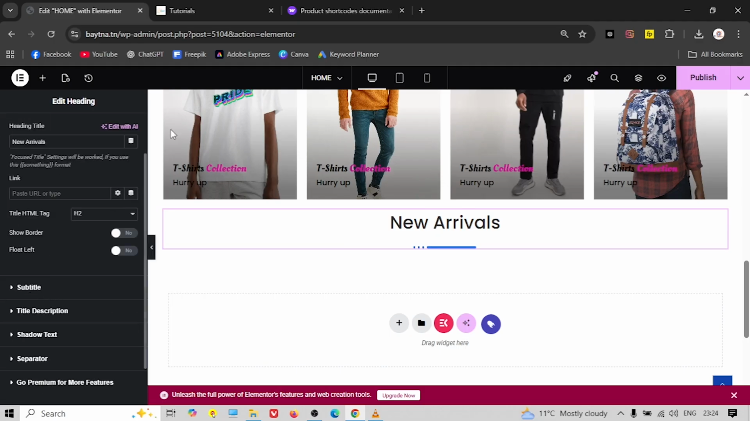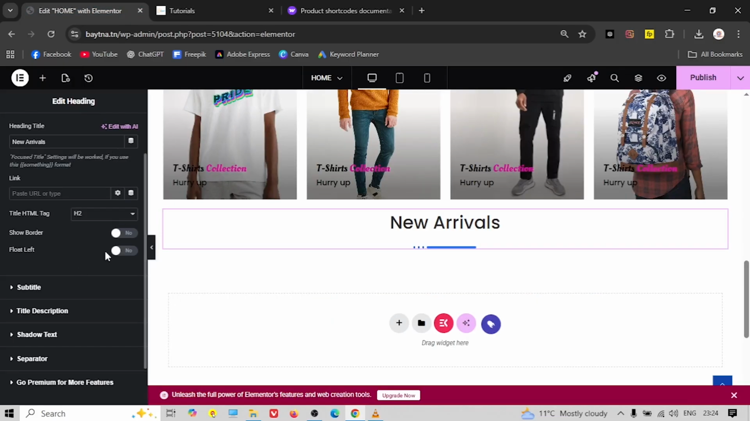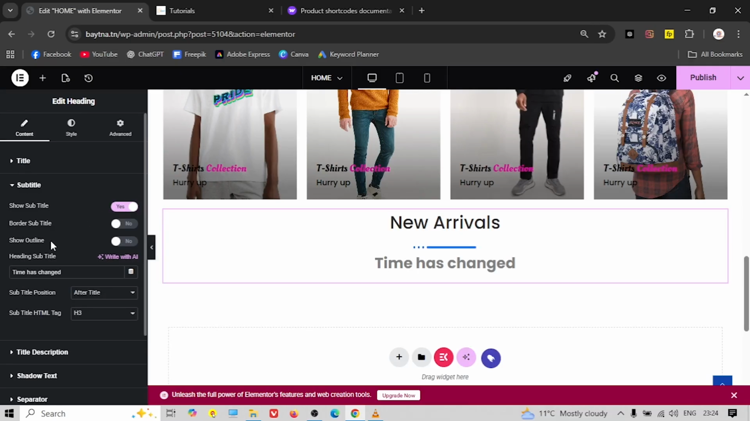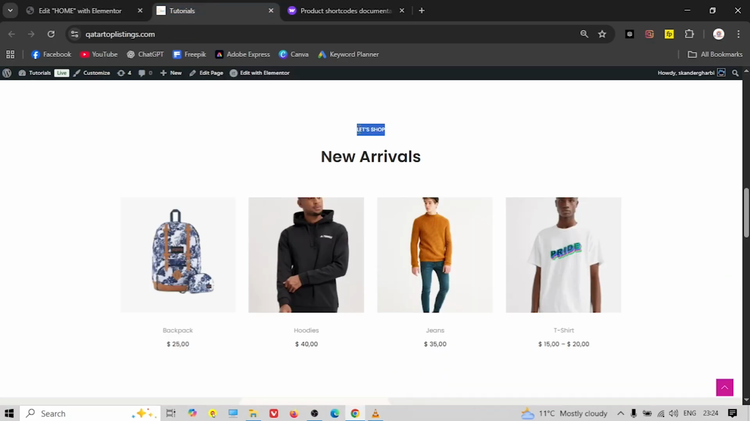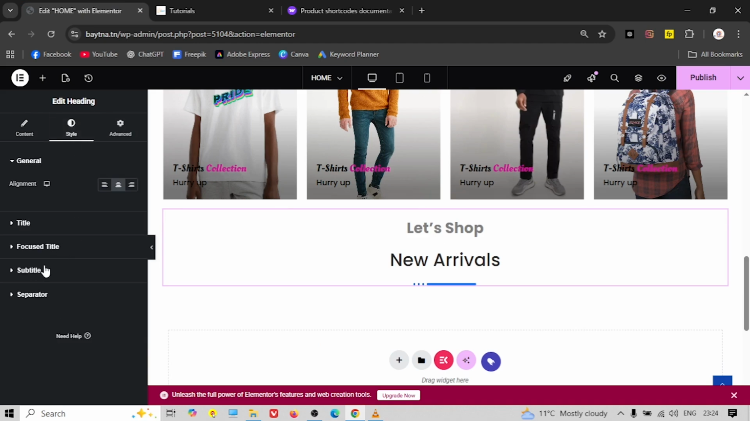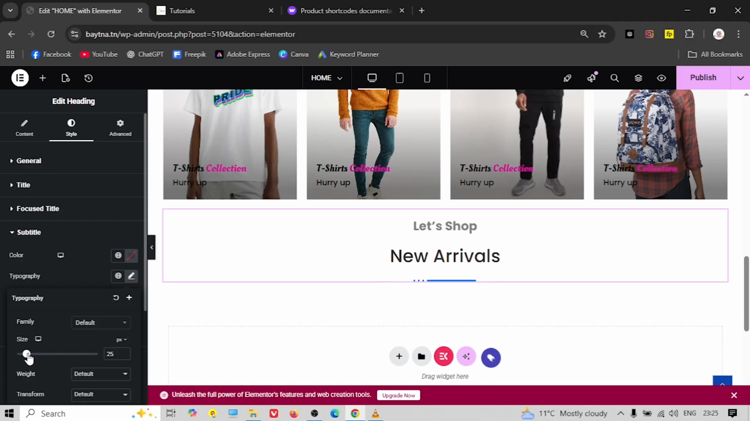Second, we're gonna add a subtitle. This one, let's copy. And let's click subtitle, show subtitle. First, let's paste the subtitle. And we're gonna make it not after, but before, like this one on the top, so before the title. Now we want to make it a little bit smaller, so we go to the subtitle, and we're gonna make the size small. The color you can leave as gray.